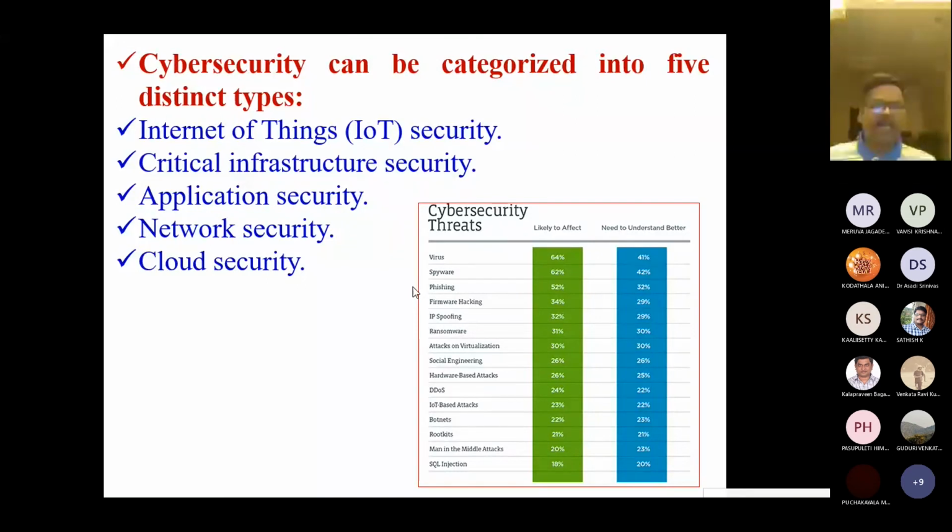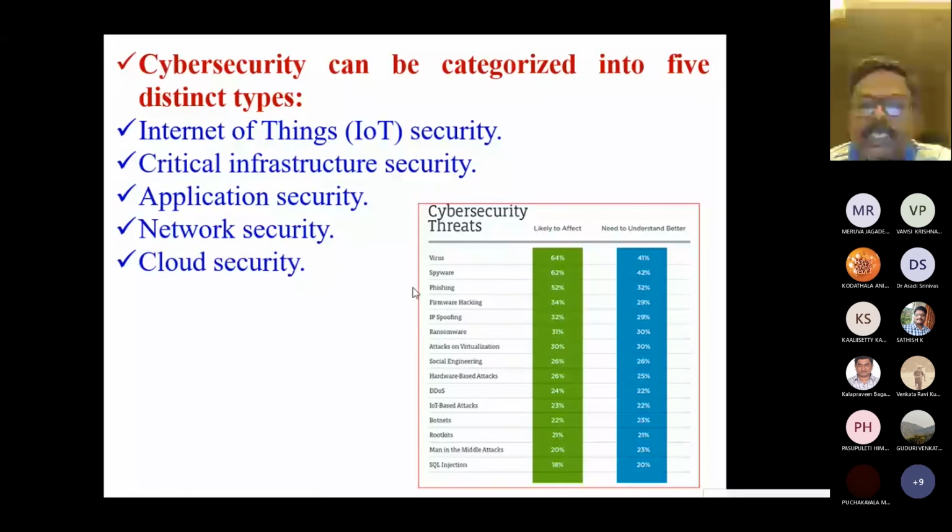Then cloud security is nothing but whenever you are connected to the internet, you need to check what type of security we are using in cloud level security. Cloud is nothing but internet based technology. If you see cyber security threats, which one is the highest percentage likely to affect? Need to understand better. See, cyber security threats, you can expect 64% virus.